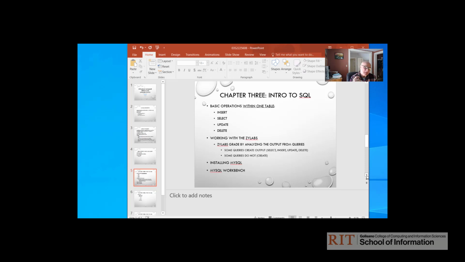Now, the other thing that chapter 3 gets you into is working with the zyLabs. So, you guys are all programmers. You know how this stuff works. So the zyLabs are easy to work with. They just run in your browser. What could be easier? But the question is, how do the zyBook folks grade the output from your zyLabs? And the answer is they look for output themselves. They say, we're going to ask you to run these queries.